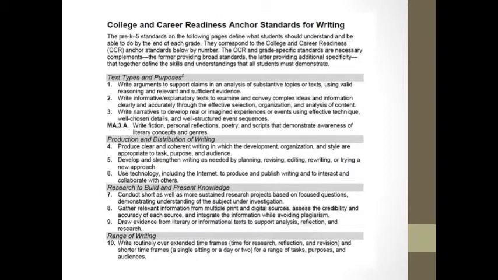Similar to the reading, these are the anchor standards for writing. I think we'll come back to the writing in another session, but just so you know, the writing has the ideas of text types and purposes, so getting students to write arguments. So there's 3 types of writing that's emphasized in the Common Core.